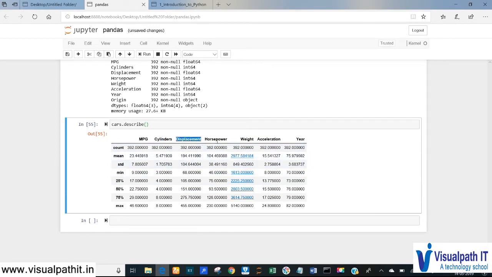For displacement, yes, it's a numerical variable. For horsepower, yes. For weight, yes. Acceleration, yes. And also year, why would it make sense if you take a mean, standard deviation, minimum, and all? It doesn't make sense. Okay, so we should make this point very clear.